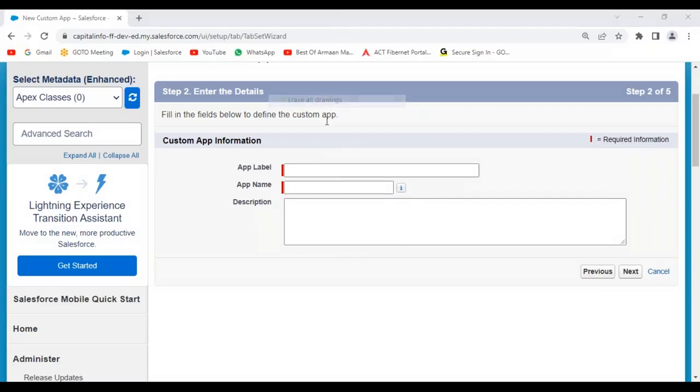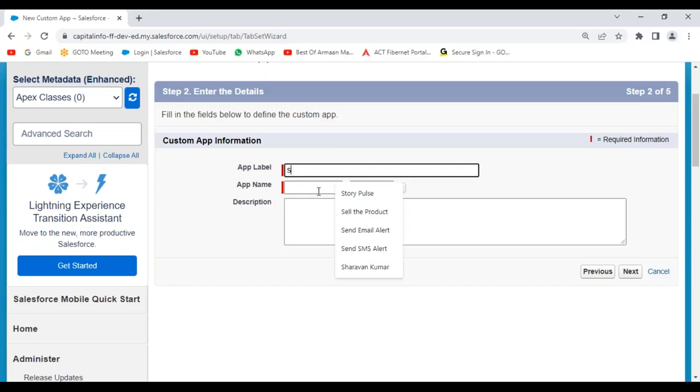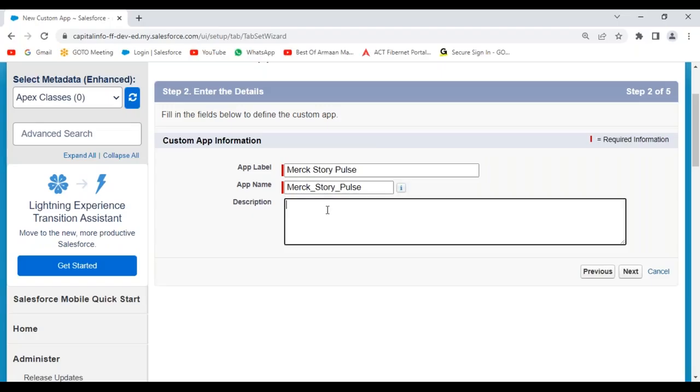I'm giving this application name as Story Pulse. I'm indicating this application name as Merck Story Pulse. For example, I'm building this application for the client Merck. So now I'm giving this application name as Merck Story Pulse. Now, the application name has been prepared by Salesforce. I'm giving the description.